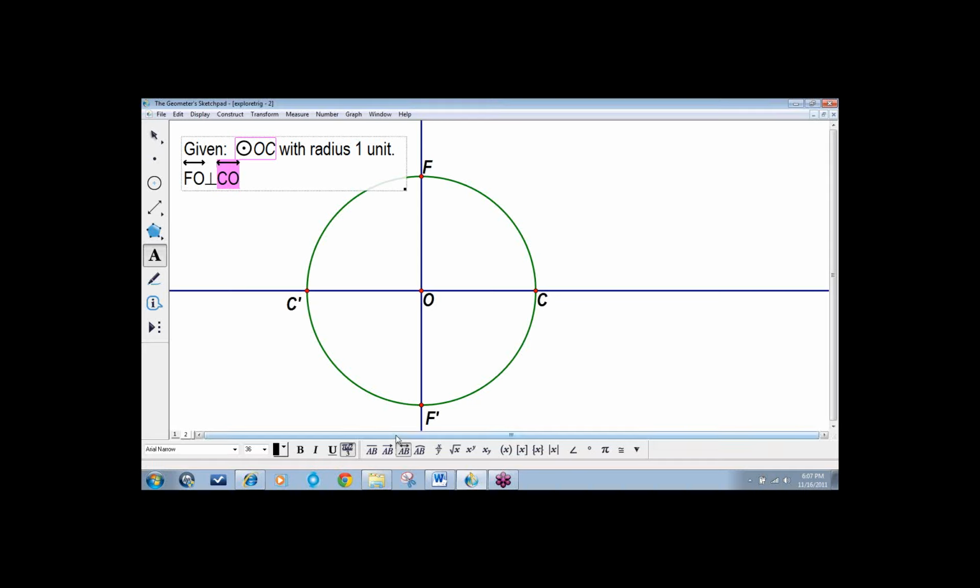And I also would like to know that segment. I've stated that my circle has radius 1 unit, but I'm going to actually say C's coordinates are 1, 0 down the line there. And let's just spice it up and say O's coordinates are 0, 0.